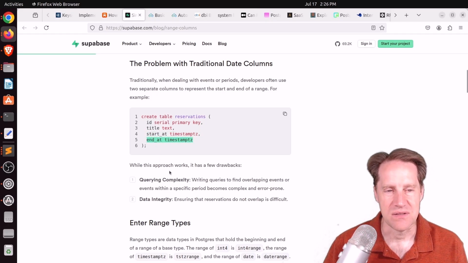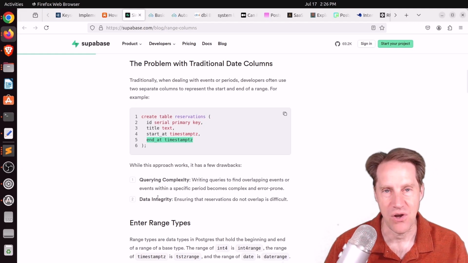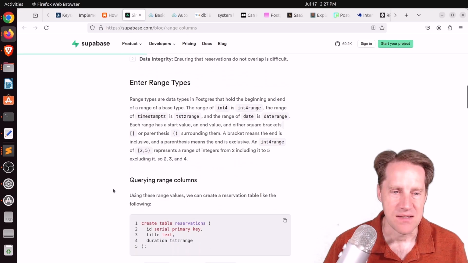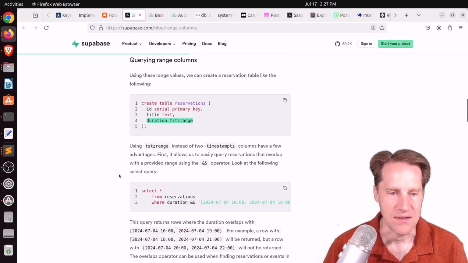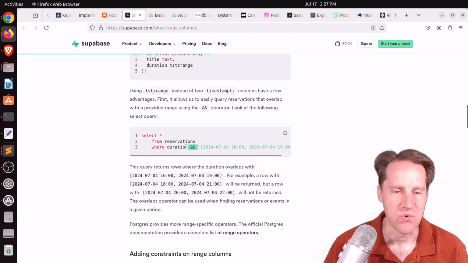But this actually makes some queries you want to do a lot more complex, and it can interfere with data integrity. So making sure things don't overlap becomes a really hard problem, and a lot of code is required in an application. But using a range type makes this much easier. So instead of a start at and an end at, you could do, say, a duration with a timestamp range that defines the beginning and the end. And you can do queries and say, find the duration that overlaps with the specific duration I'm looking for.